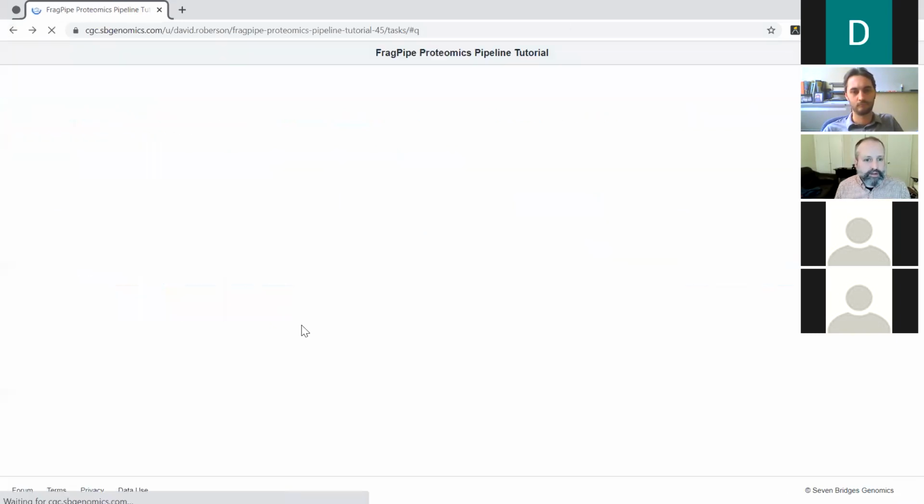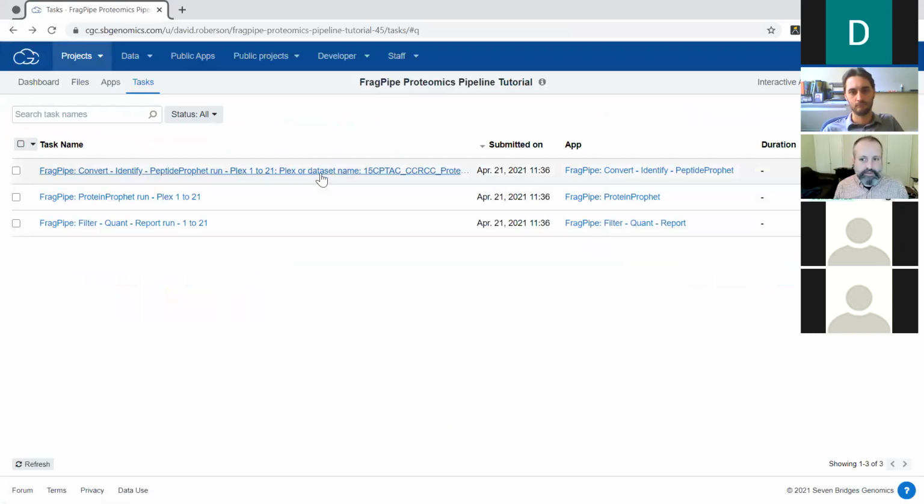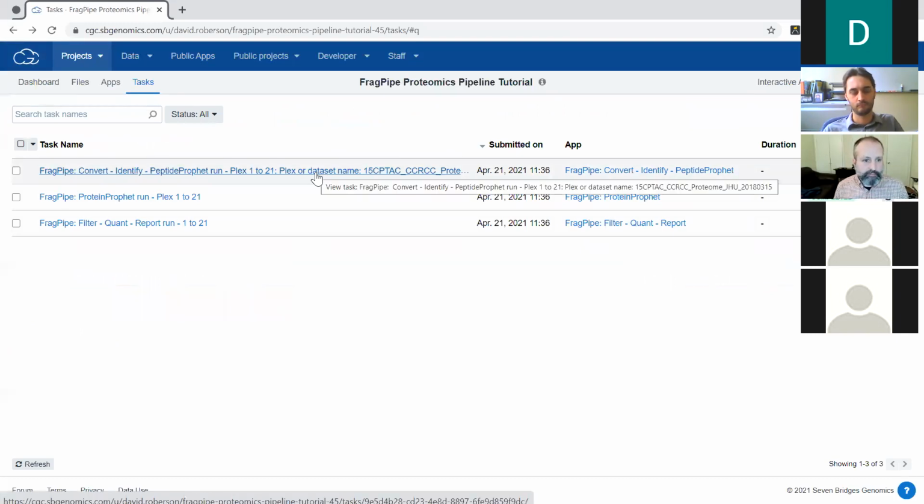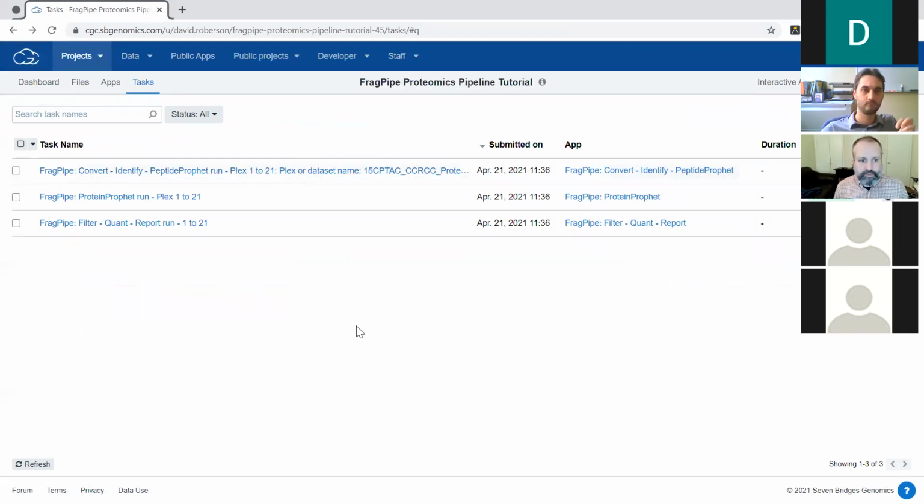Yeah, so I thought this would have been a batch task. It looks like it was just singleplex. So yeah, we're gonna duplicate that as a batch task right now.